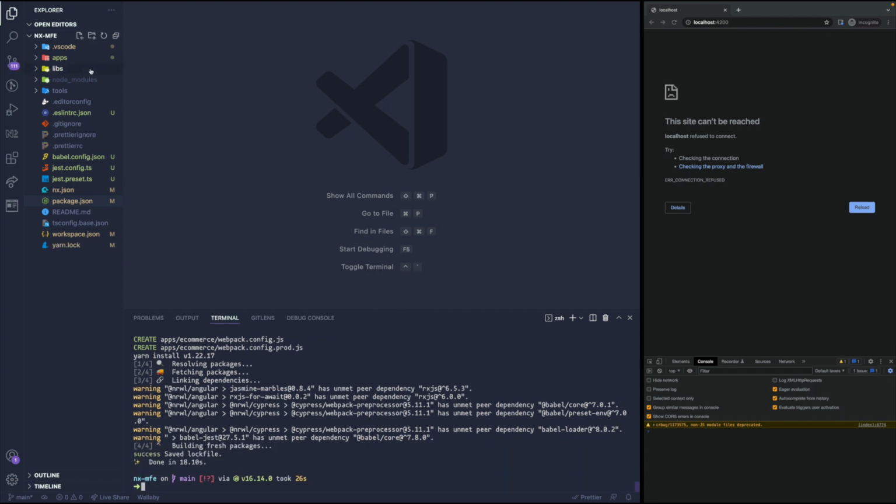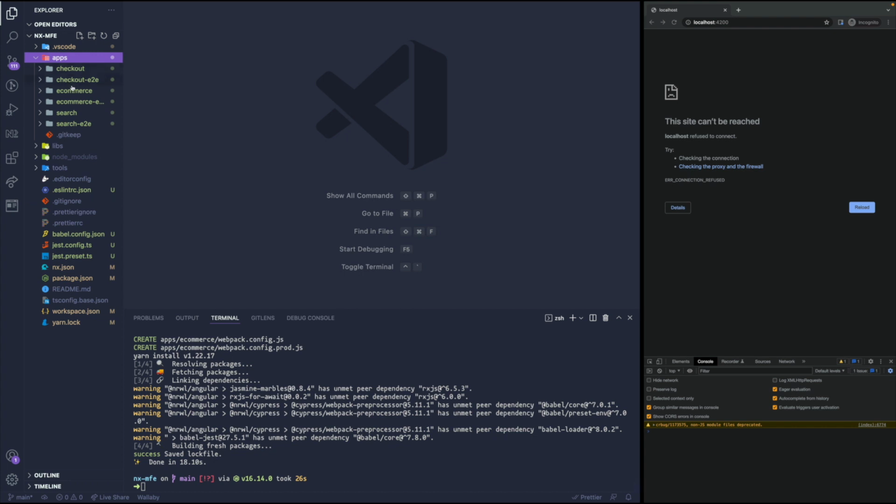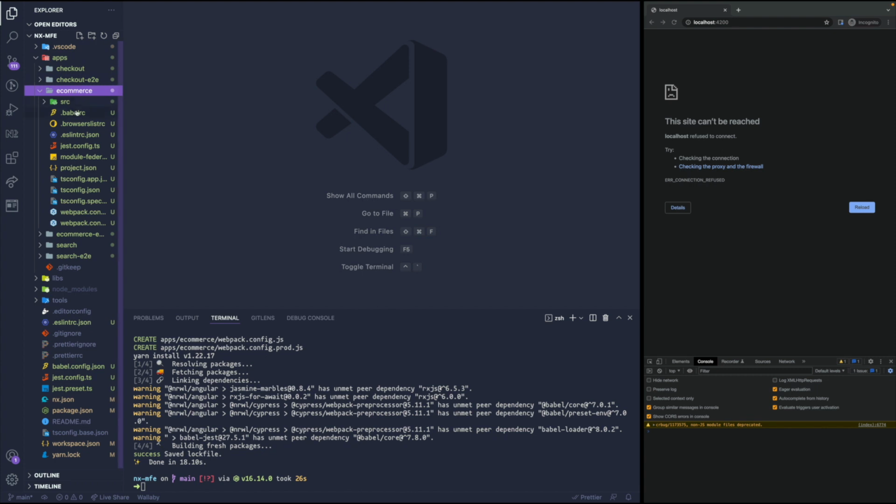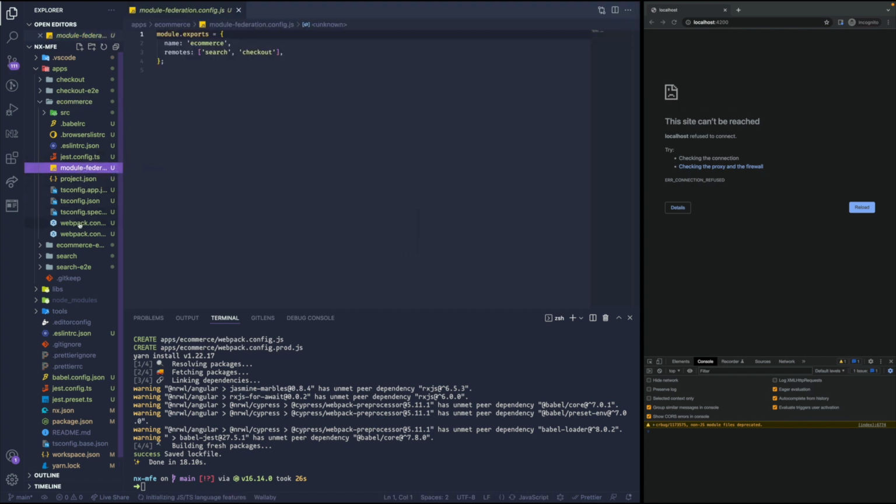If we take a look at what was generated, we can see in our apps folder we now have 3 new apps: checkout, e-commerce, and search. By first looking at the e-commerce app, we can see that there are 2 points of interest, and this is the module federation configuration file and the Webpack configuration file. So we take a closer look at the module federation configuration. We can see that it's a very simple configuration. We just give it a name and we say what remote apps this host application depends upon, or will try to find at runtime. It's the search application and our checkout application.